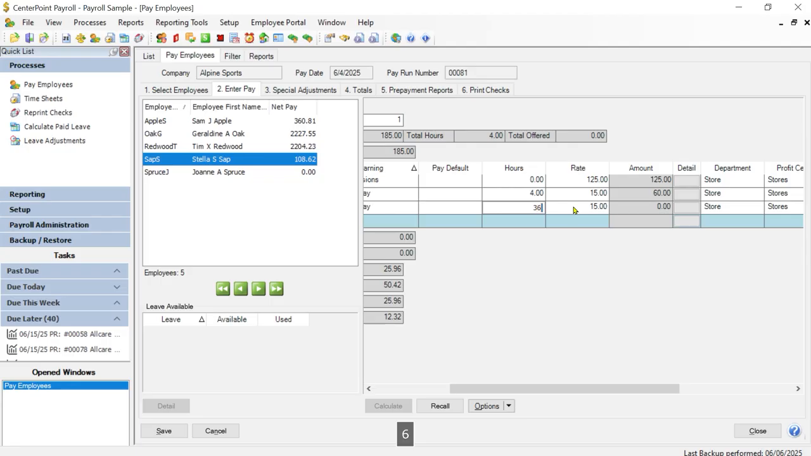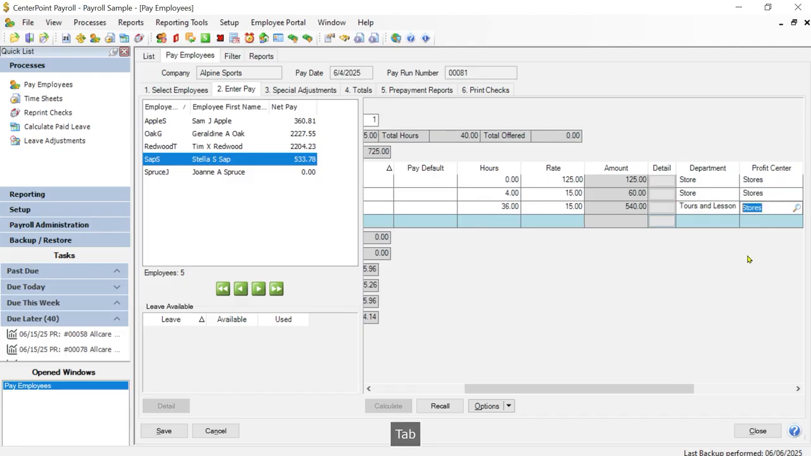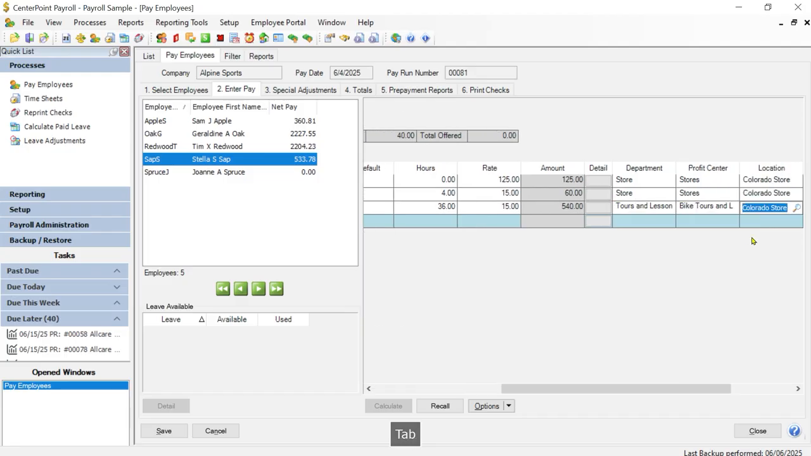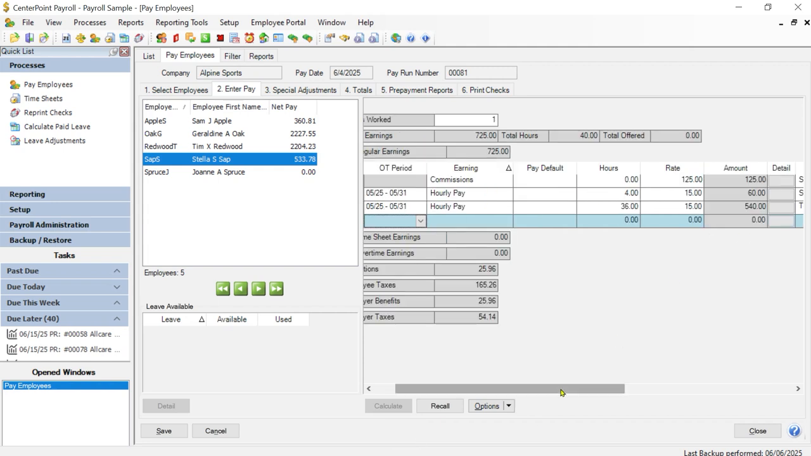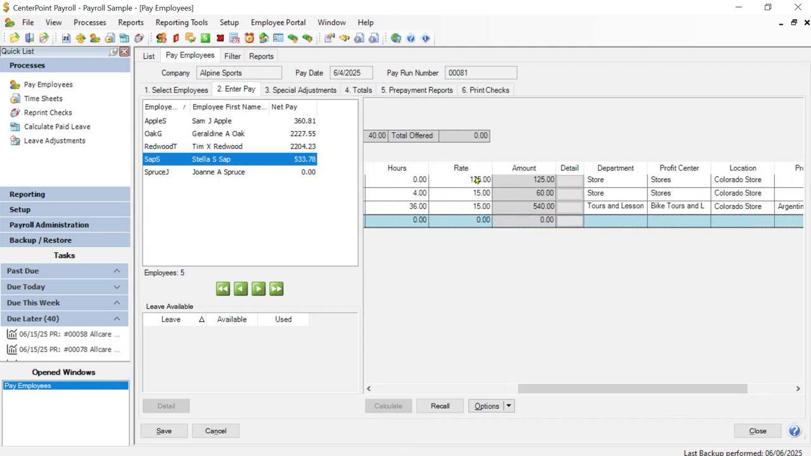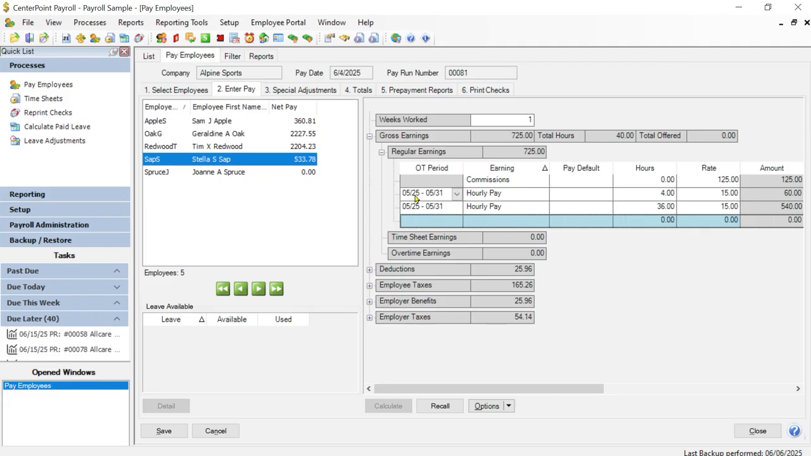But I'm going to put in that they had 36 hours, and those 36 hours were spent in the department of tours and lessons in the profit center of bike tours and for the Colorado store still, but it was working on my Argentina tour. Okay, so it allowed me to make those changes. So you can have multiple lines, but again, if you have more than one overtime period, you want to make sure that you select the right overtime period.